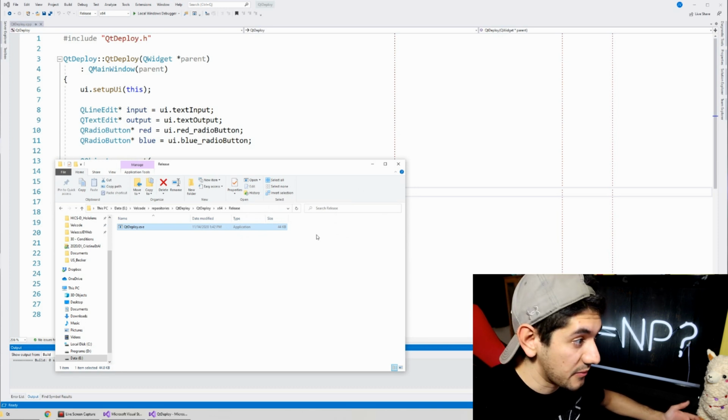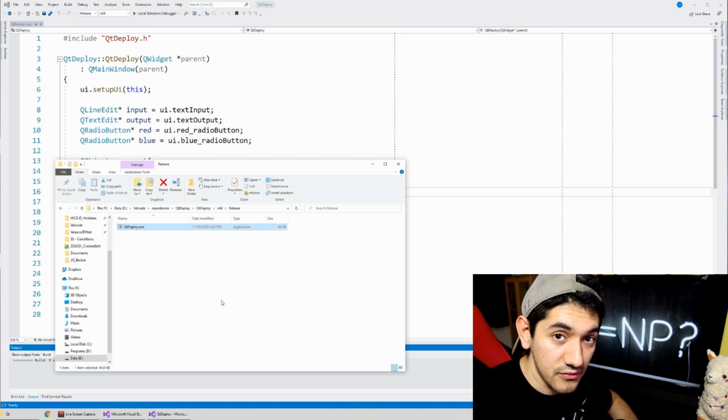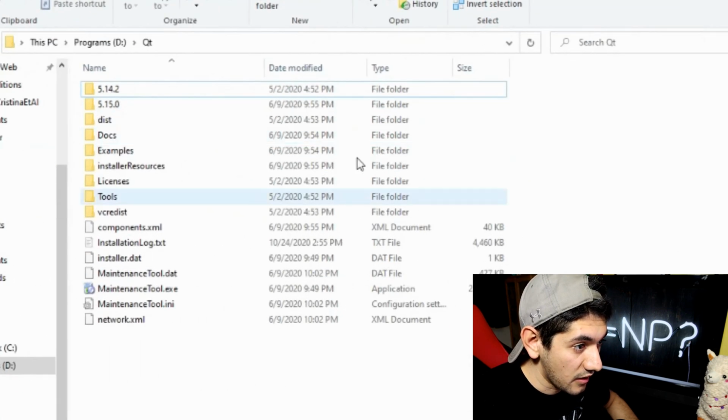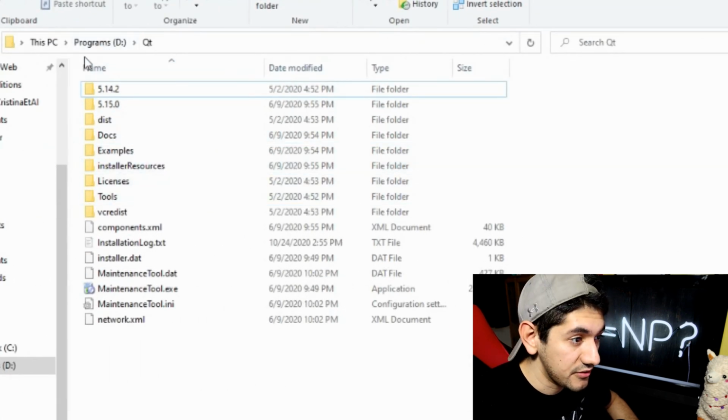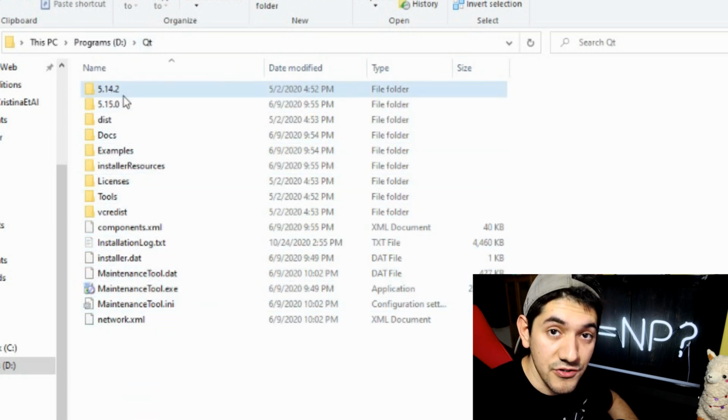So what we want is to be able to just double-click this, and it runs. To do that, we have to use an executable that comes with Qt. So you have to go to the directory where you installed Qt. In this case, I have it on another drive. So I have the D drive, Qt, and then this is the installation files. And you're going to go to the version that you're using.